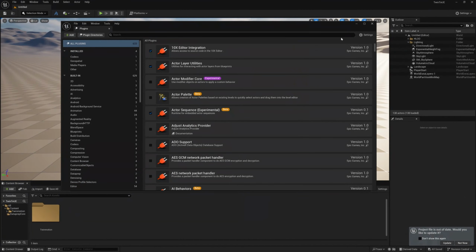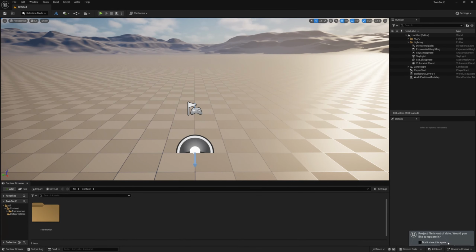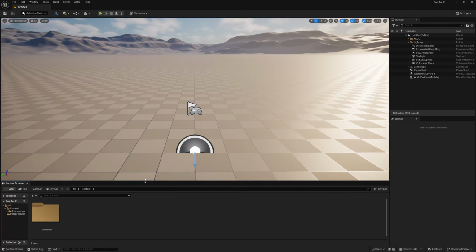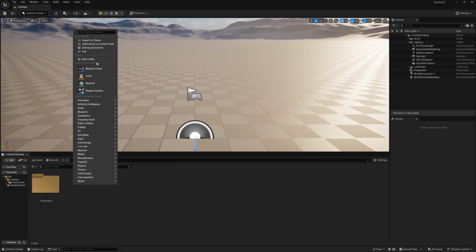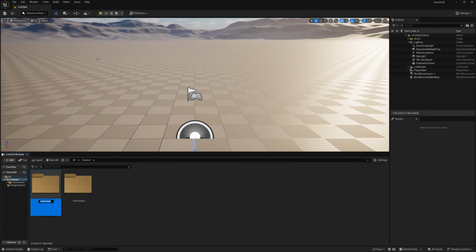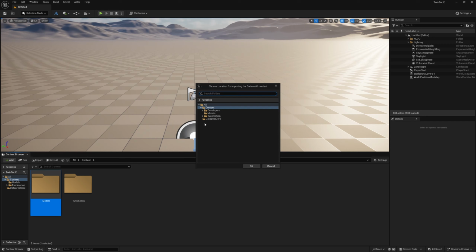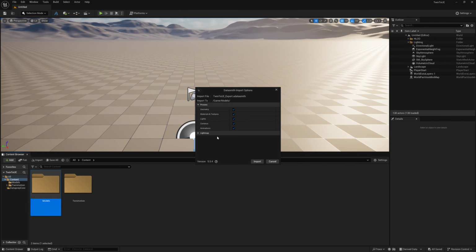Cool. Now that this is loaded, if you see this message, click update. But now we can go into Datasmith file import. But before I do that, I'm going to create a new folder. Always good to keep things organized. In here, I'm going to call this one just models. Then I go into Datasmith file import and go to the same documents, Unreal projects, Twin to UE, and then the Datasmith file, and click into the models folder. You can see the different things that are going to be imported.